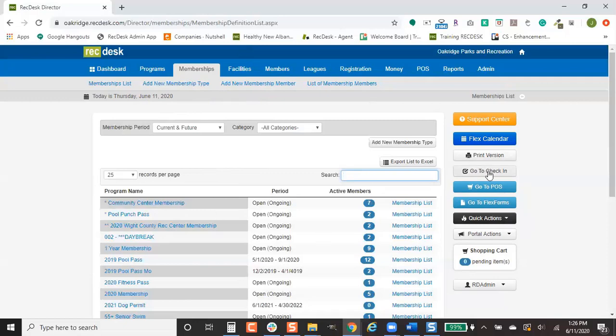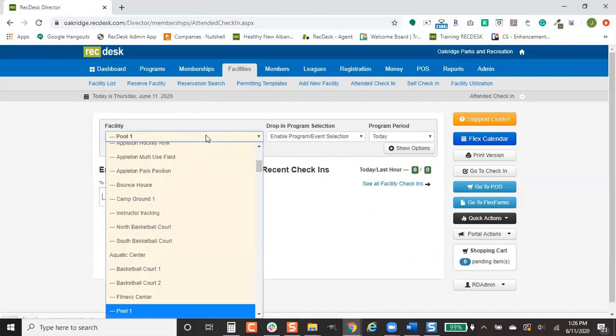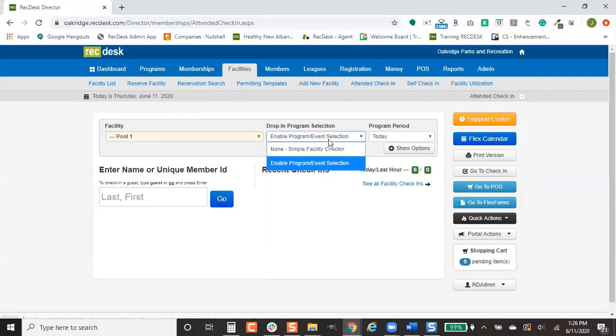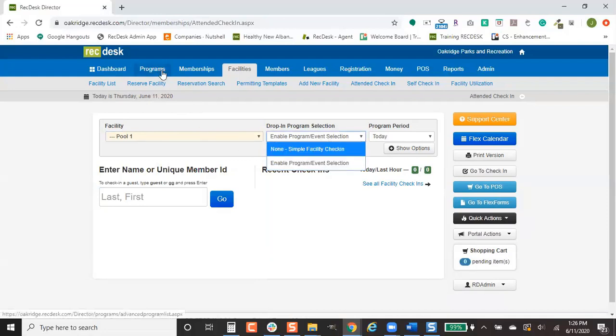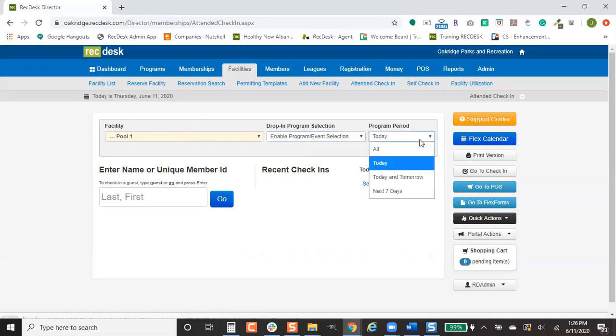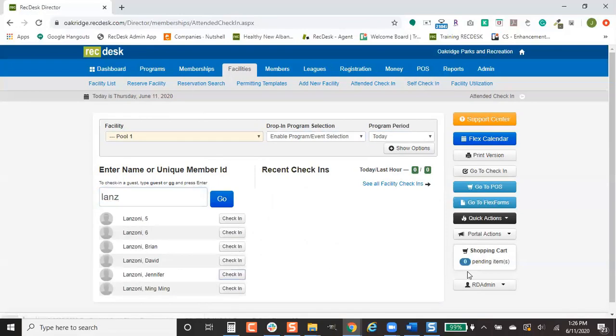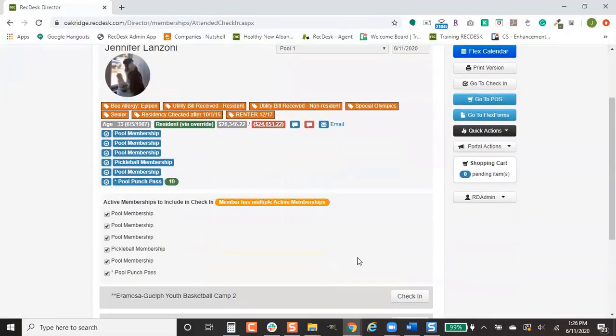And once you've gotten everything set up, then you're going to use our Go to Check-in feature. You'll choose the location from the drop-down. So if we're at the pool, we'll use the pool. If you are using a program to mark what day and time they should be there, please make sure you change this to enable program or event selection. And you can change the program period to today.